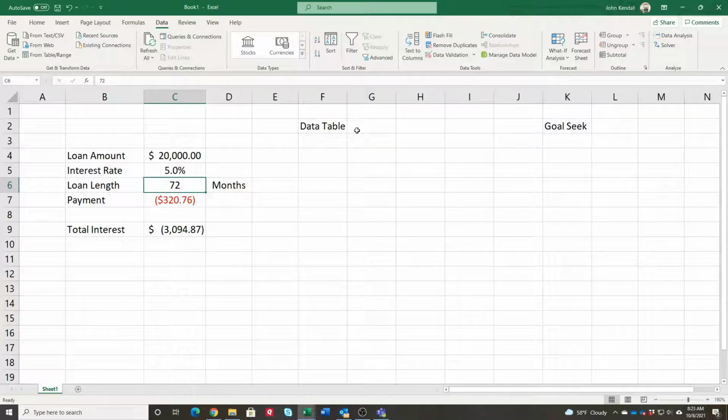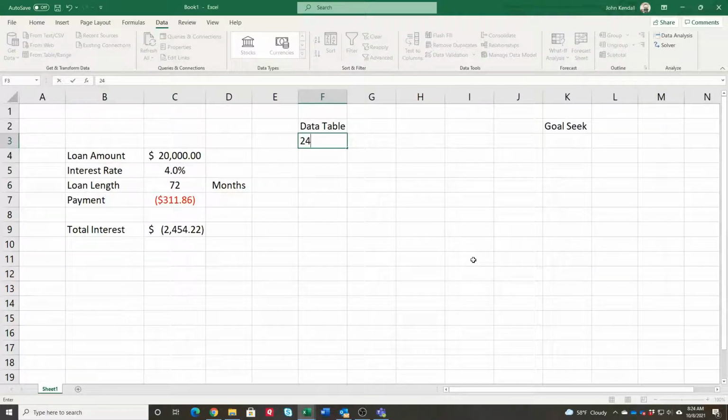So what we're going to do now is I want to do a little bit of a what-if scenario, because you can sit here and play with your interest rates, play with your loan term, loan length, and you can calculate it out. But it's nice to kind of see it all in a table. So let's just say I want to do a loan length and compare all the different loan lengths and see what the payments would be for each. So let's start with 24 months. Let's add 6 months.